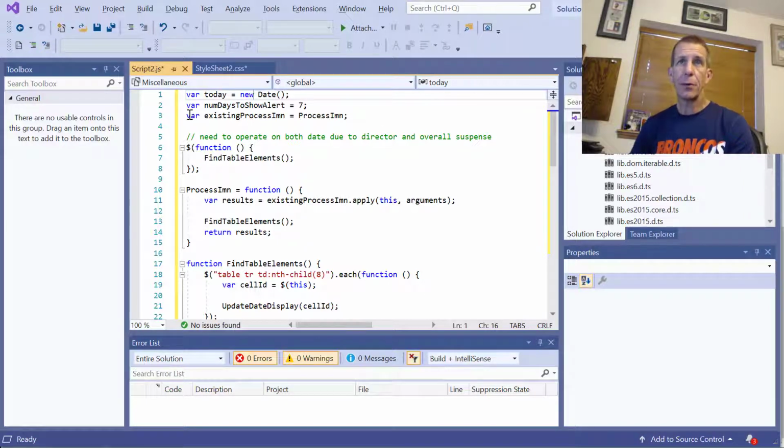Now this one gets a little bit more complicated. Okay, this process M is a function that SharePoint itself calls when it reloads the page. And this is a little tricky. So you'll see I'm going to call this find table elements both places. You see that in some of my other videos. The dollar, then just call the function like that.